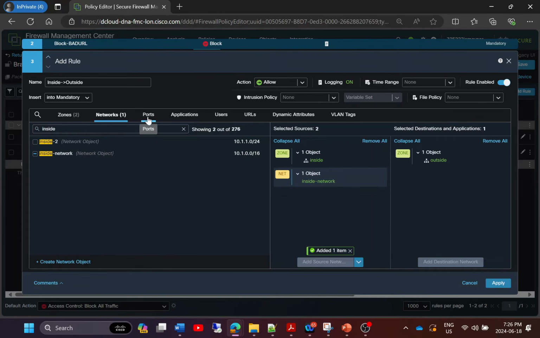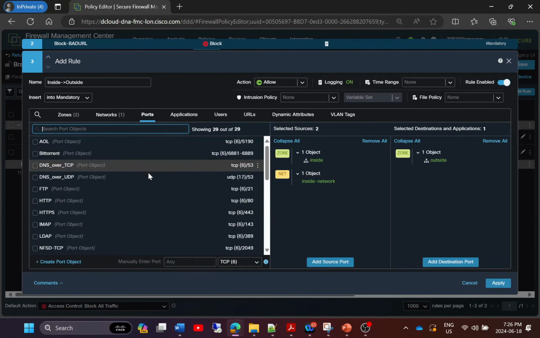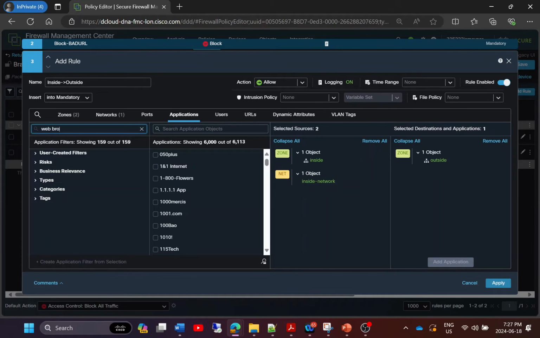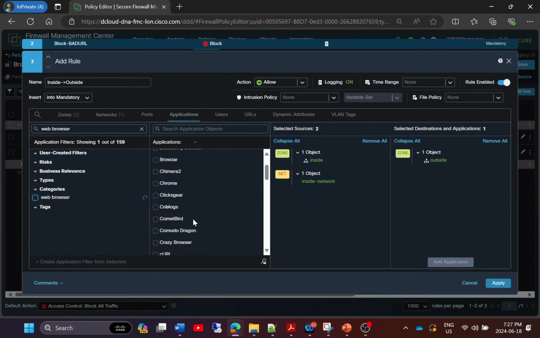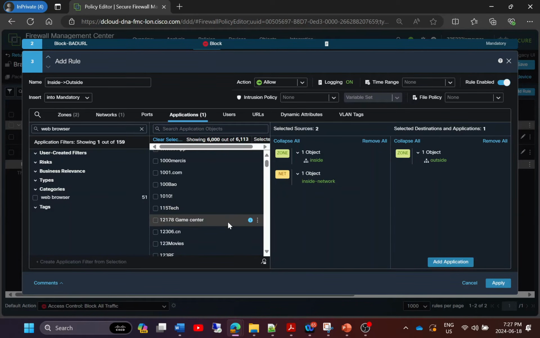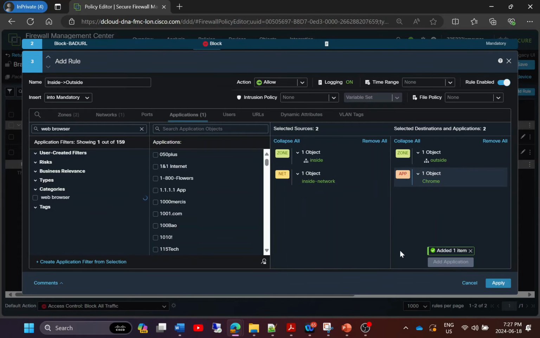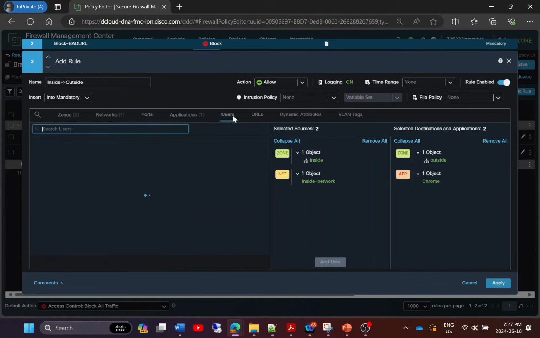Ports again, applications. And look, if we go web browser, we can say, you know what? The only thing allowed in the organization is a specific web browser, and that's Chrome. Right? It could be Edge, it could be whatever. The point here is that if I use the browser itself as a condition, I significantly reduce my attack surface because all other browsers will fail. They'll never match this condition, and therefore they'll default to the block all policy.